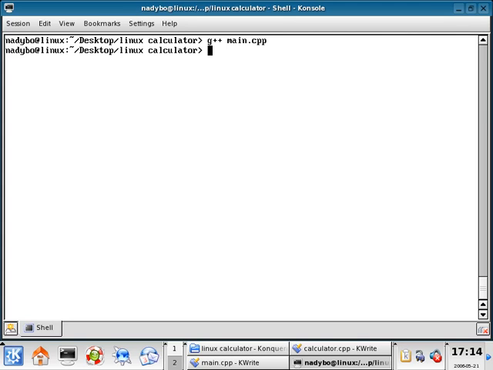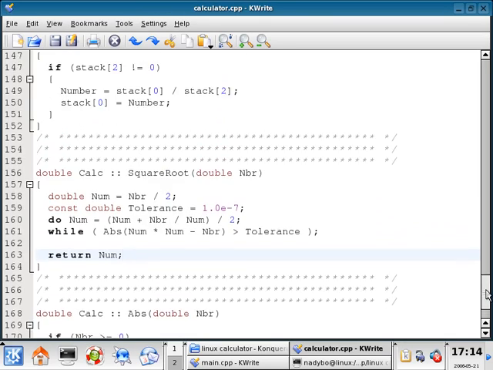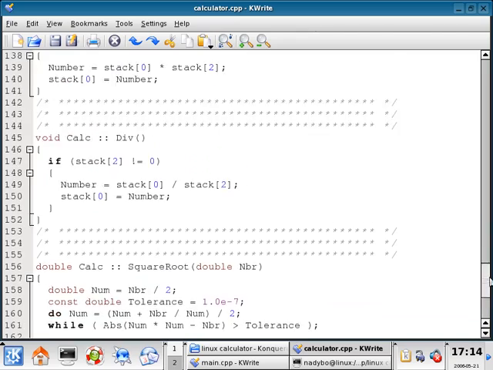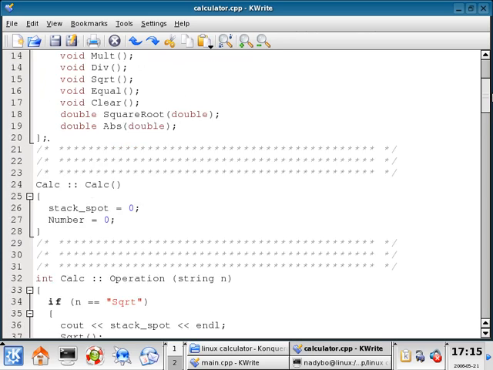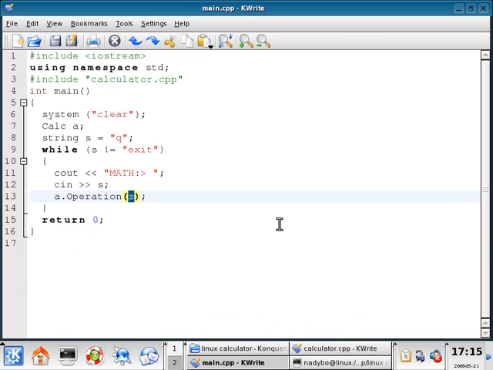Okay, now looking through the code here, it appears that everything looks halfway decent. Right now we're up to 174 lines of code, including comments. So I guess the next video we're going to come back and we're going to use the main.cpp to start testing this and see if we can find some errors.